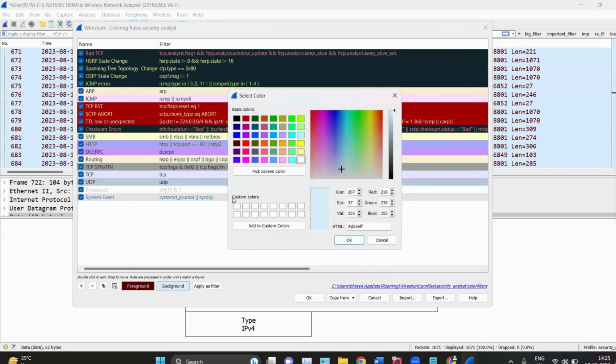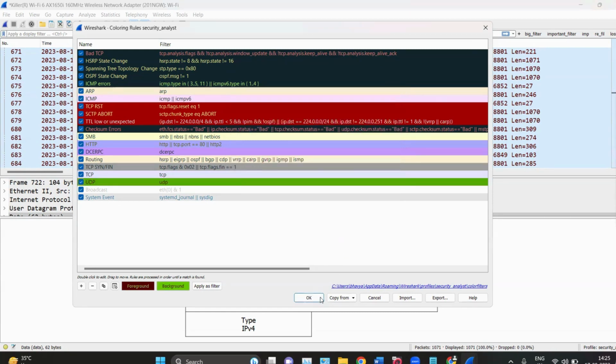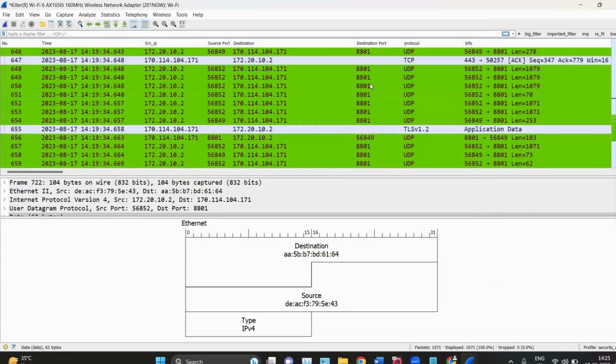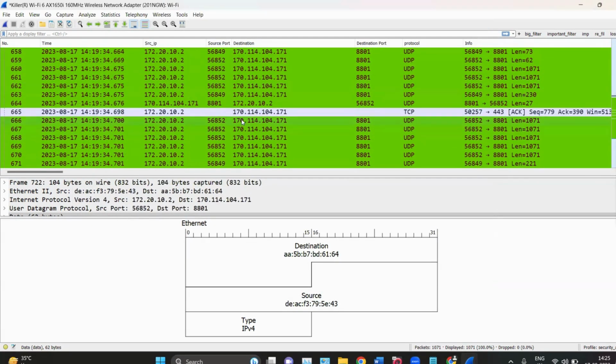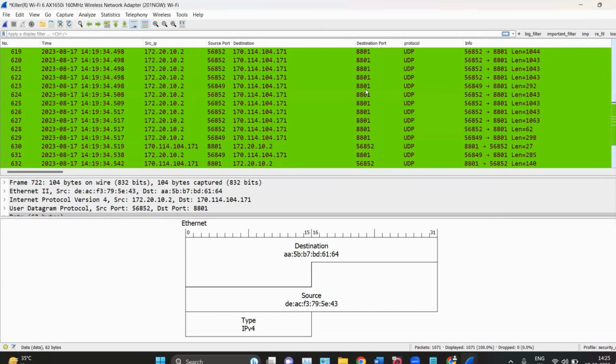So instead of blue color, I just want any other color. Let's say any color, like say green color. Okay, and let's make it light. And click on OK and click on OK. Now here you can see the color has been changed, which is only of UDP packets. Okay, it becomes green in color.